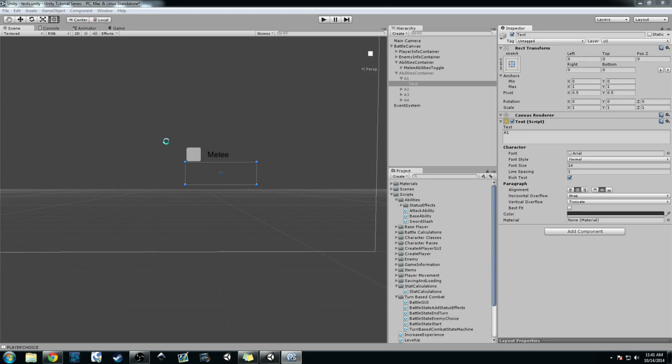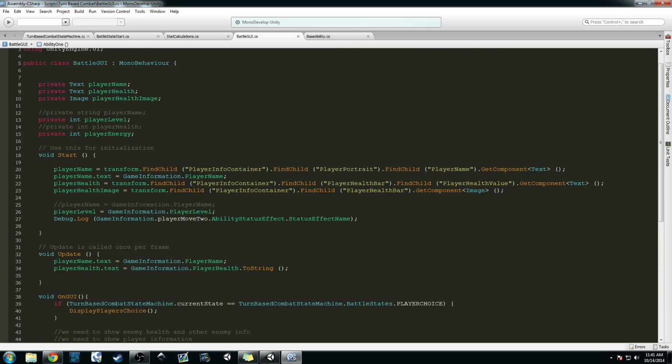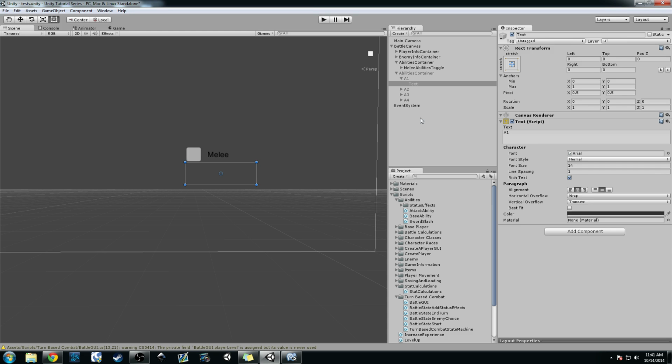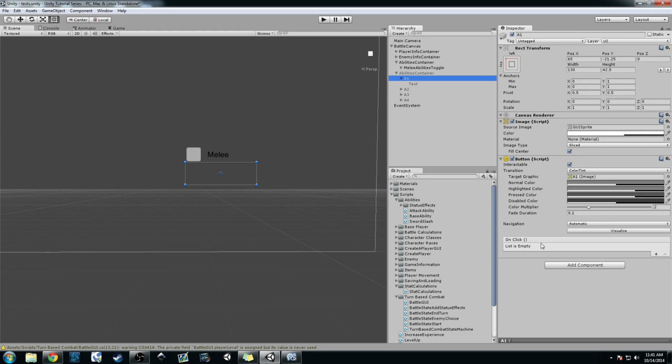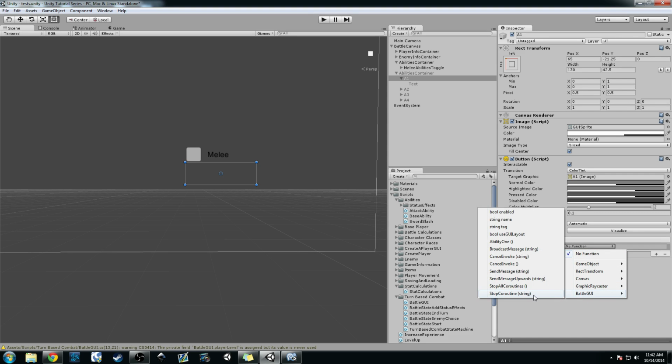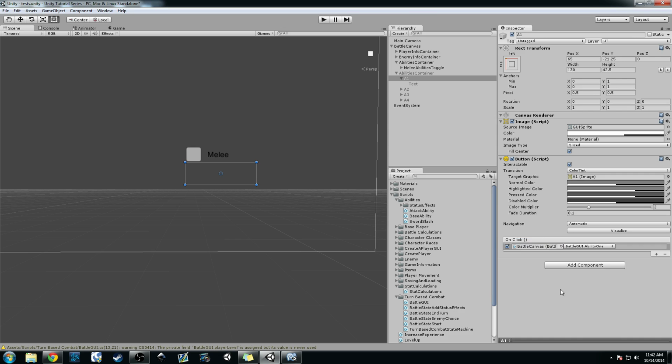And what this will do is, in our function, we have this battle GUI here that we can attach to stuff, and we have it attached to our battle canvas. So on our A1 button, we see this on-click event spot here. We can go ahead and click add. We're going to attach the battle canvas as a game object, and the function we're going to call is in our battle GUI class, and it's called ability 1. Right? So that means the ability 1 button is going to have this on-click action attached to it.